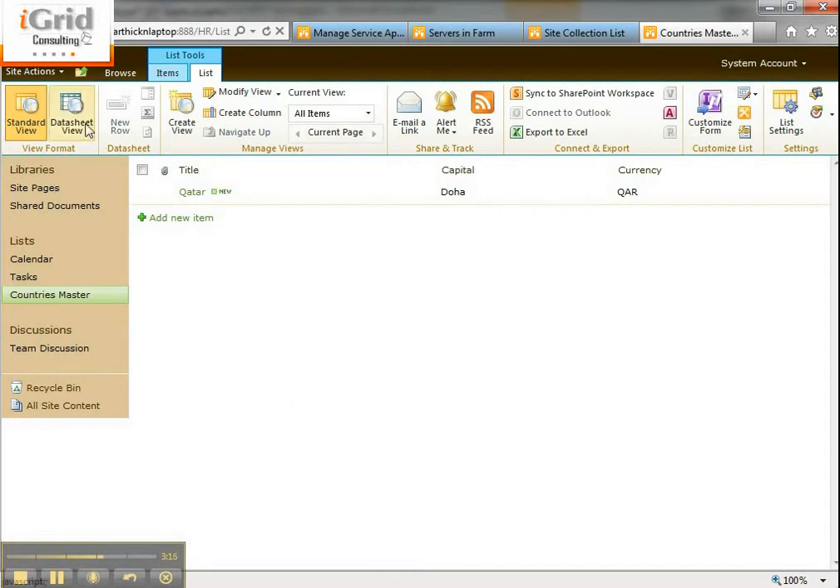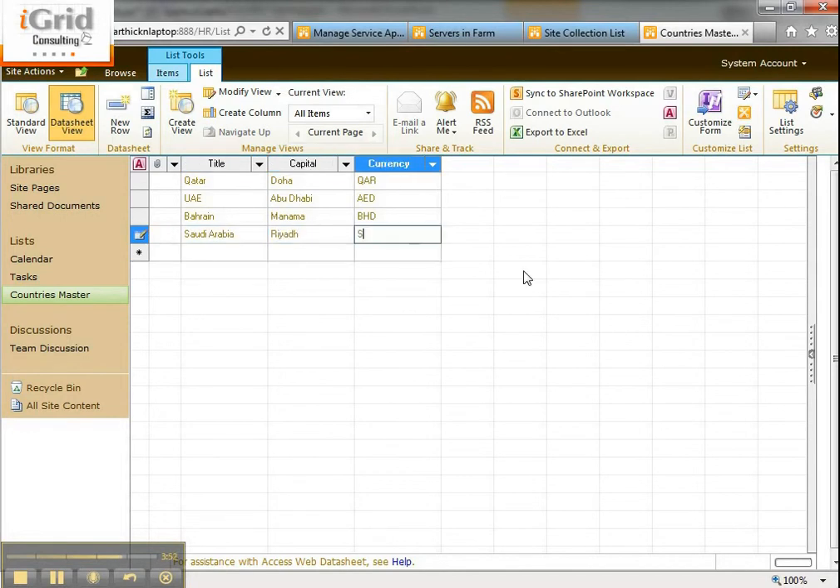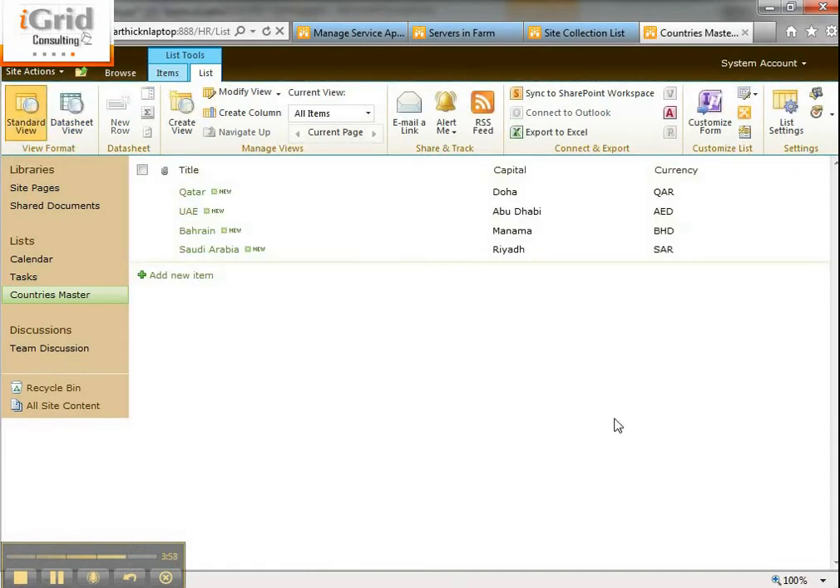Now I can add an item this way as well, using the datasheet view. So this is the standard view, and here is the datasheet view, which means at one time you can add a lot of countries. You can copy this from Excel? Absolutely. This will be a master list. Exactly. So Manama, and then BHD, for example. We've done all of this. Okay, so then I've come back to the standard view. So I've added this.